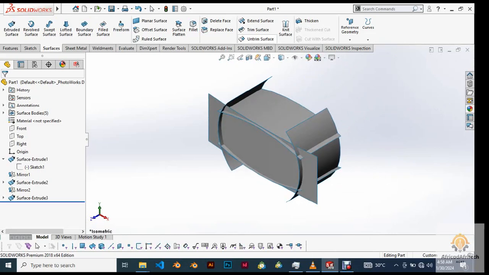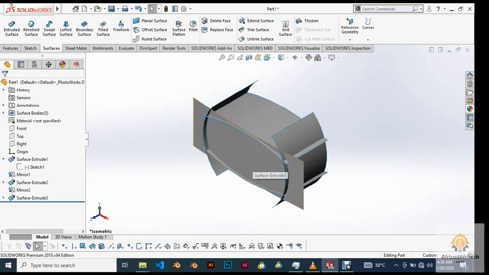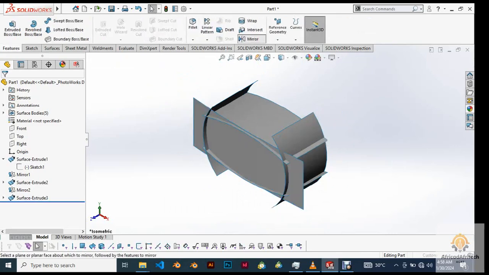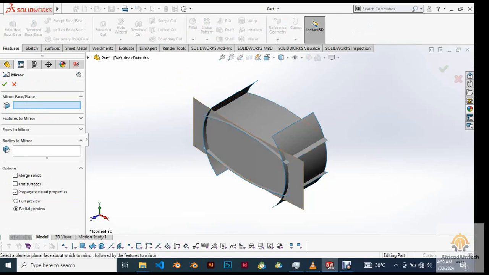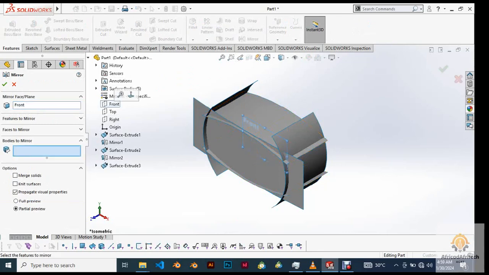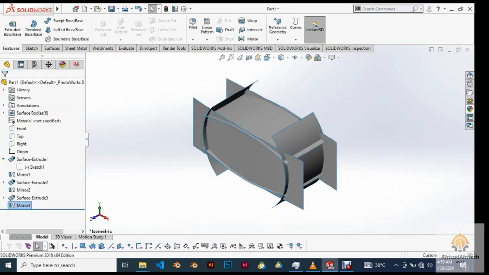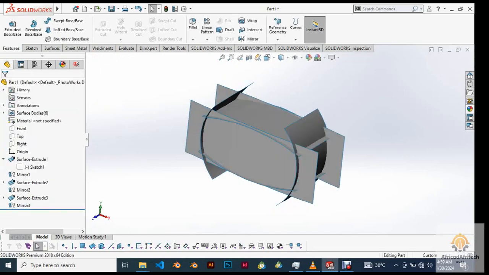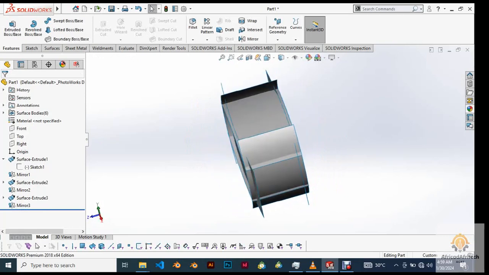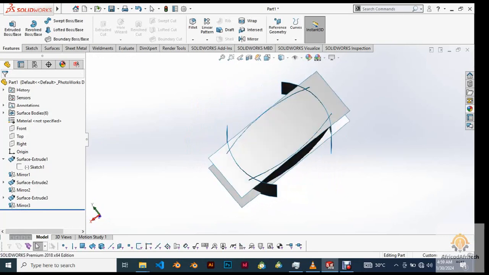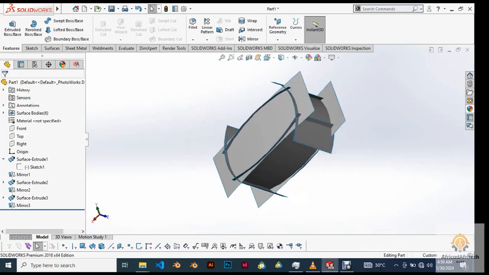So now I want to mirror this face also to the other side. So I go to features, mirror. I select the face. Okay, they're asking me for the plane. So I have to mirror this on my front plane. And I select this face I want to mirror. And when I click OK, I have it in the other side. So if you see, this is what we are having now. It's actually not looking nice.